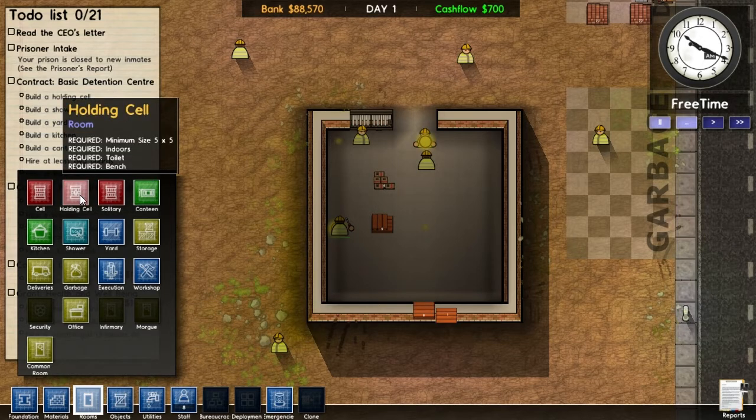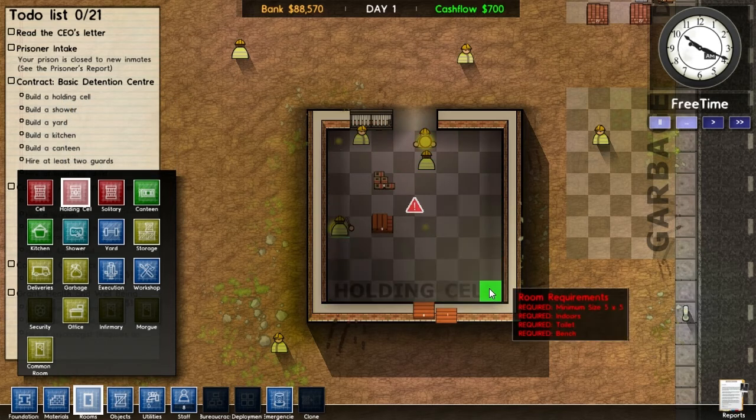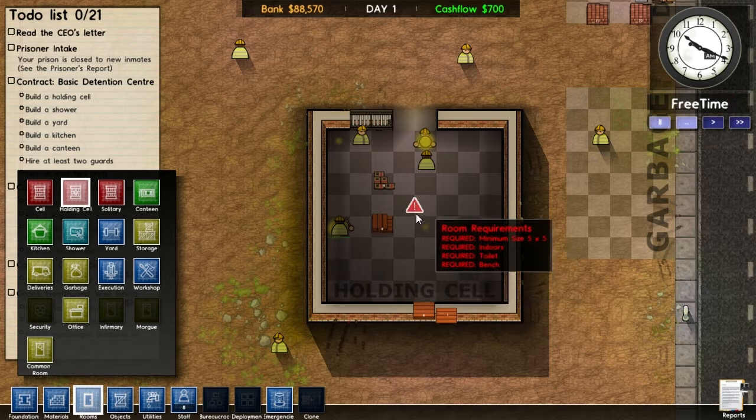And it's a little glitchy. And we can see we require a minimum size of 5x5. Well, we got 9x9, so that's great. Has to be indoors. That's exactly what we have. And we need a toilet and a bench. So we click and drag the inside of our walls. And that sets that to holding cell, but it tells us we require a few things.